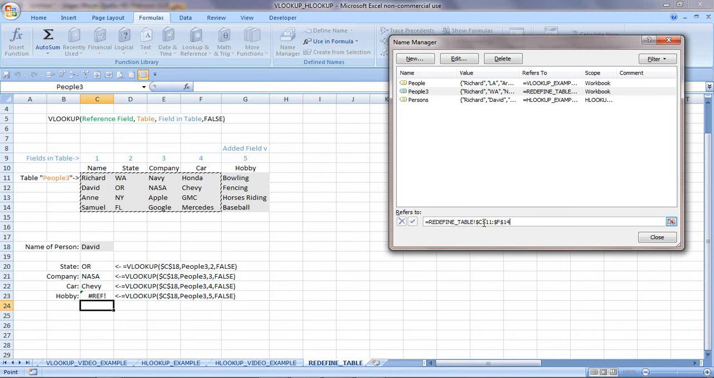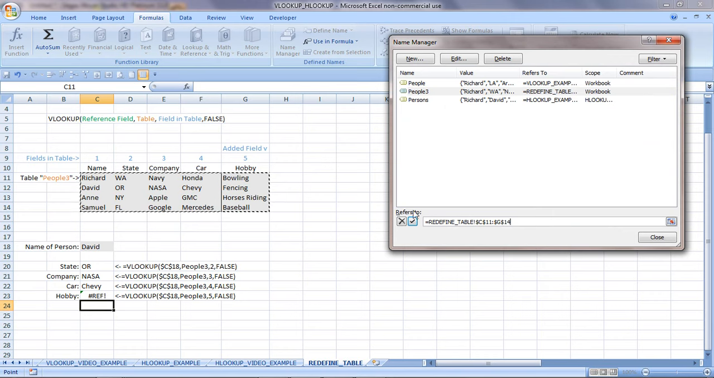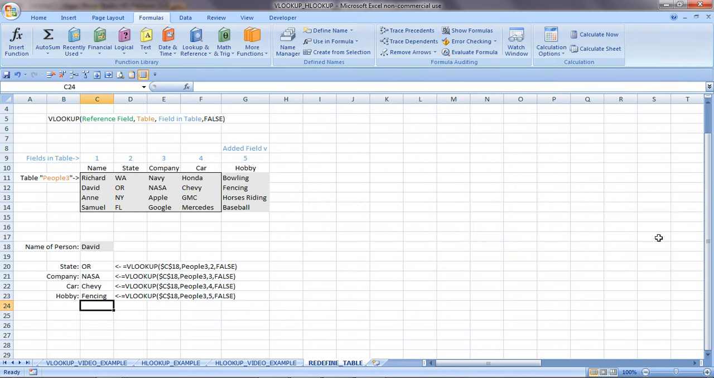So, what we'll do is click here, redefine the table, hit enter, hit the check mark, as you see here it's now G14, hit the check mark, and then close, and now it says fencing. So let's look at the hobbies now of each person.